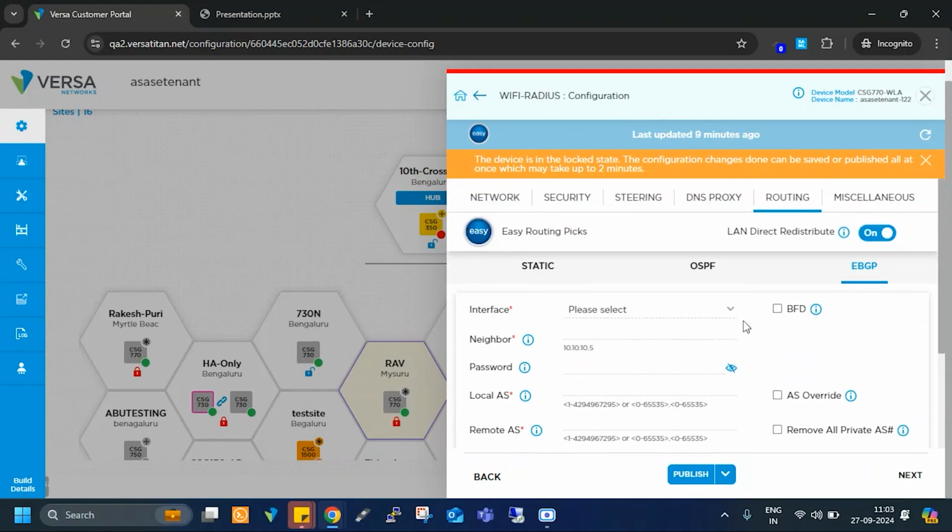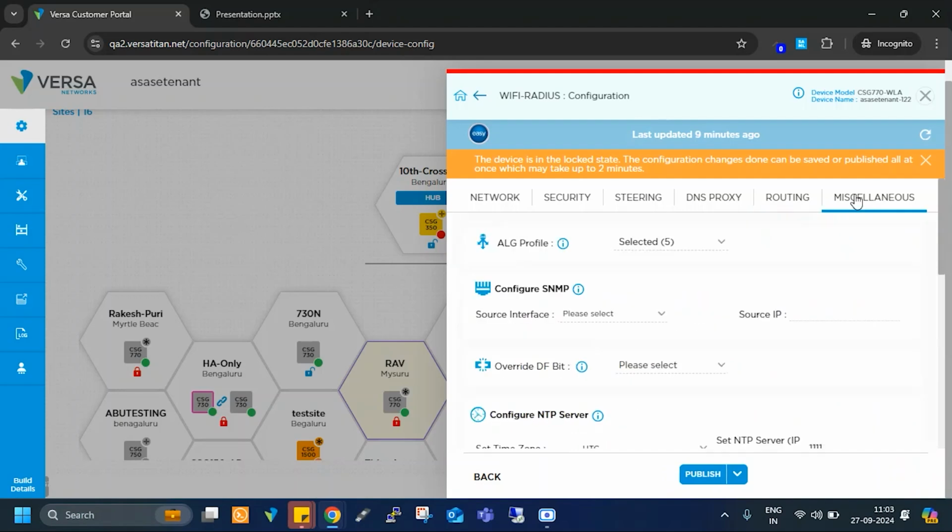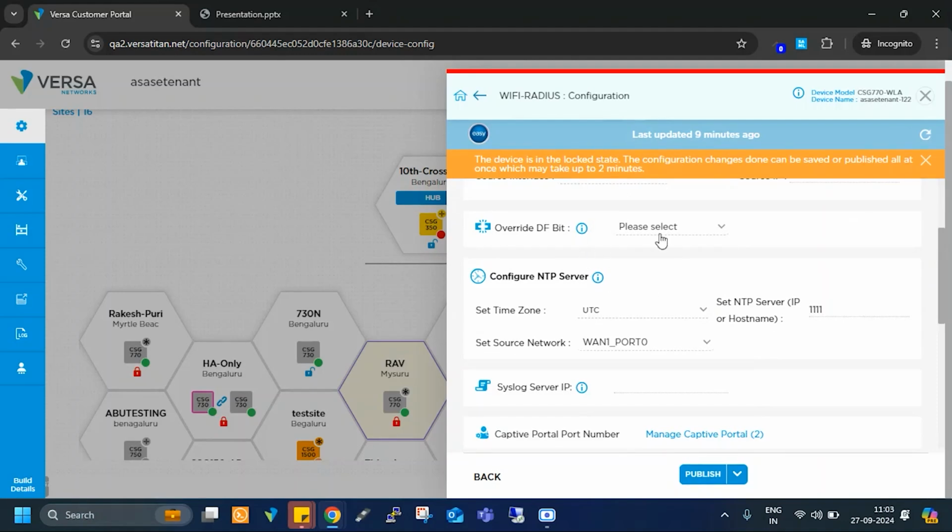In the Miscellaneous tab, you have options like the ALG profile. You can configure SNMP for both LAN and WAN. If the WAN is static, you'll be able to configure SNMP, and the IP will be fetched automatically. If you want to change the source IP, you can do so from here. You can also override the DF bit by choosing the tunnel and configure the NTP server for your device.